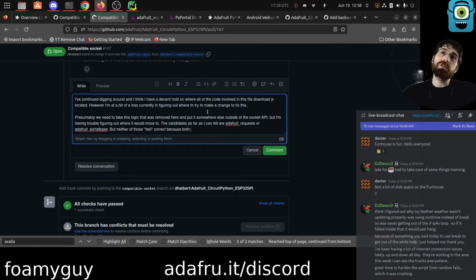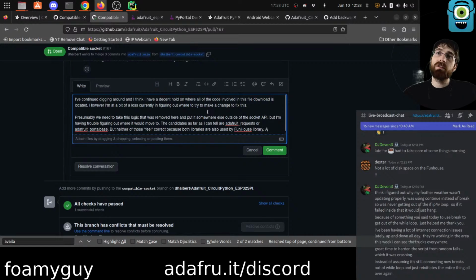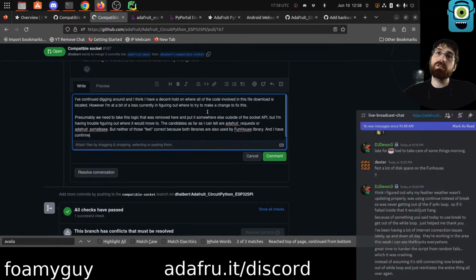Both of those libraries are also used by the Funhouse library. I have confirmed that funhouse.network wget is able to download successfully without any problem.